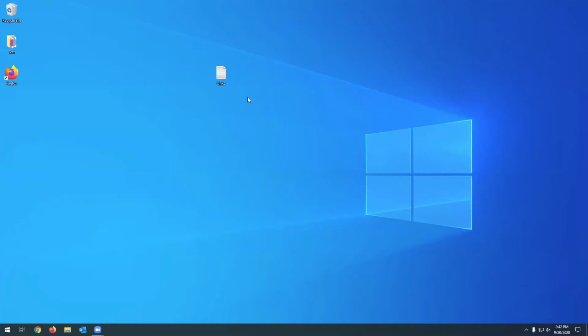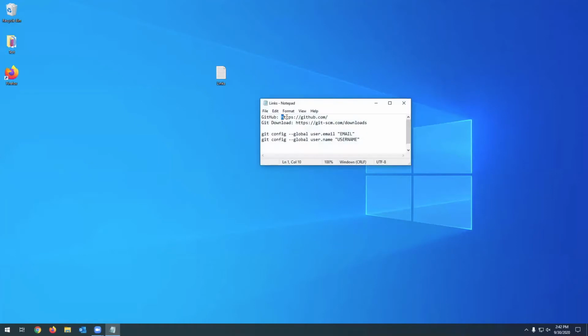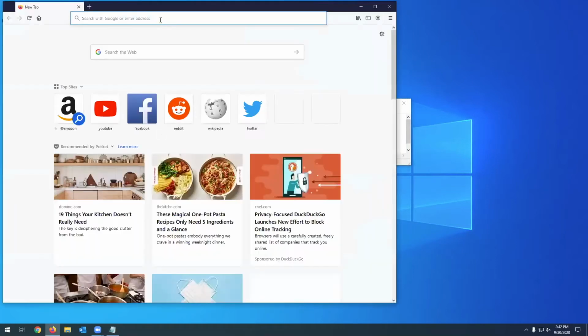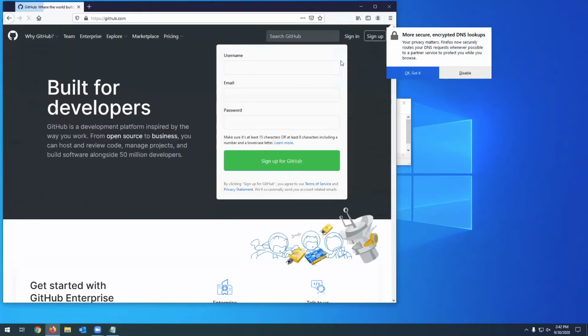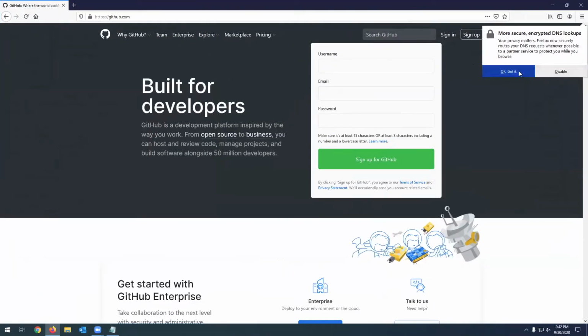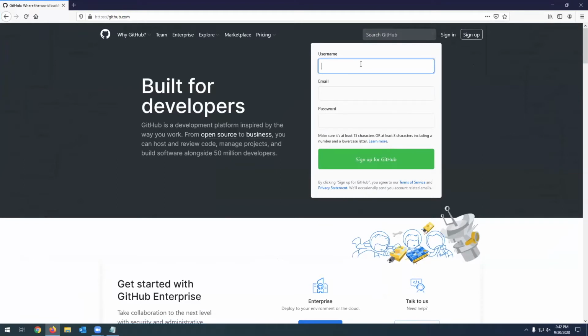So the first step in linking GitHub and RStudio is going to be to create a GitHub account. All of these links will be in the description below as well. So we'll first visit GitHub's homepage, and you should be presented with this screen here. It's going to ask for a username, email, and password. So if you don't already have a GitHub account, right now is a great time to create one. So let's create a GitHub account together.